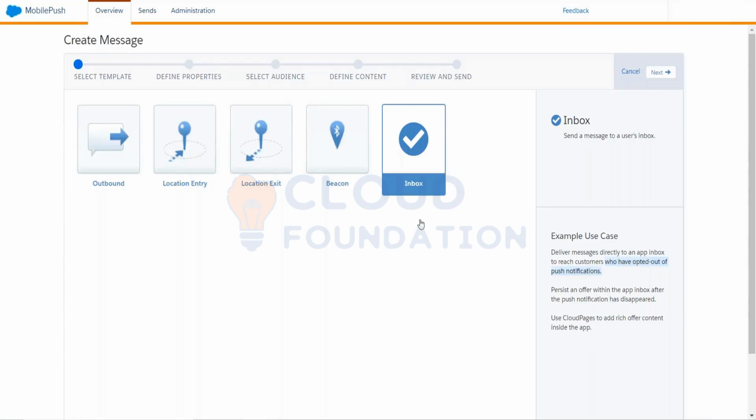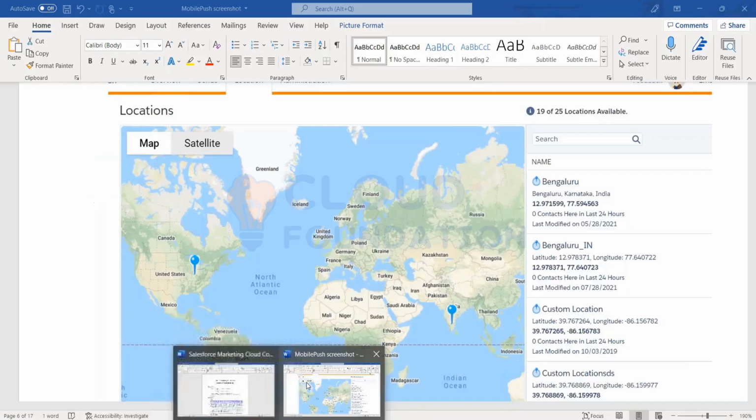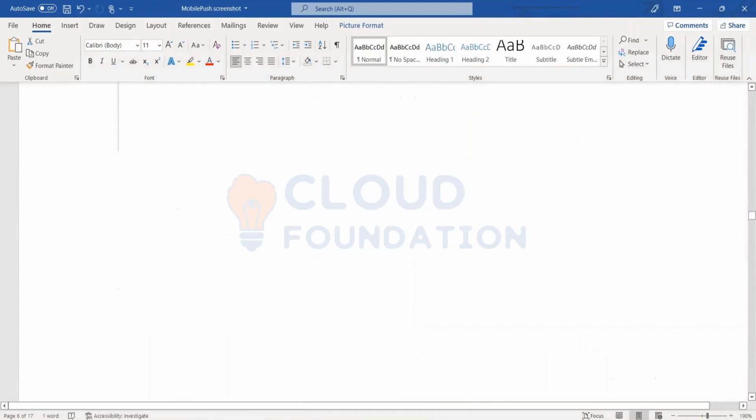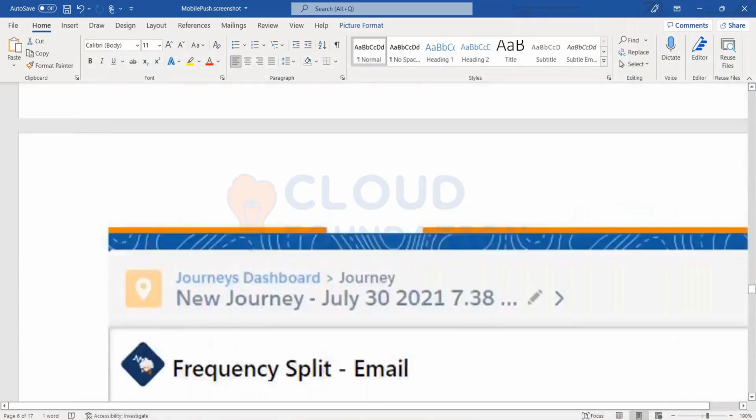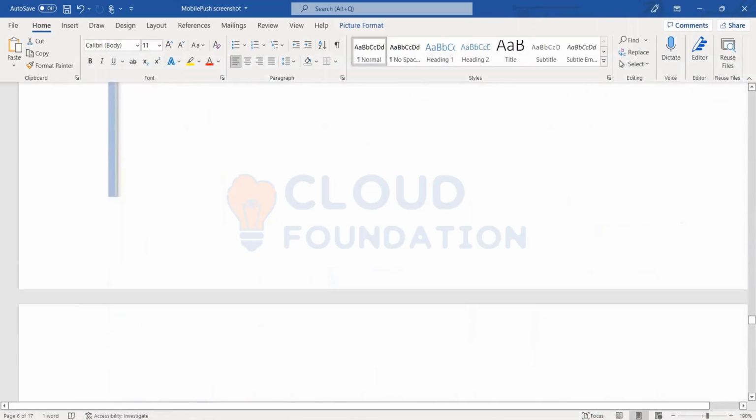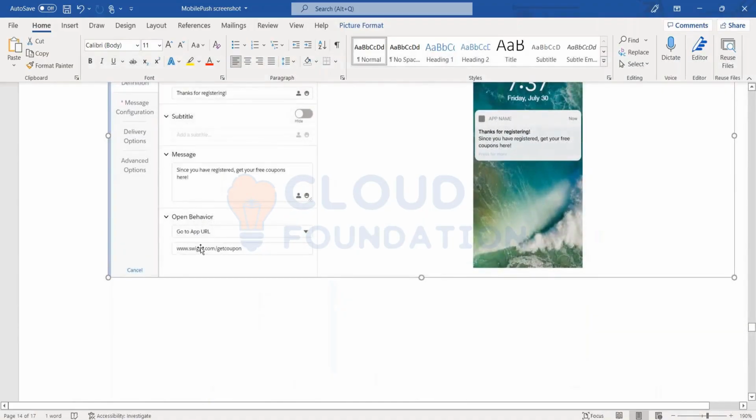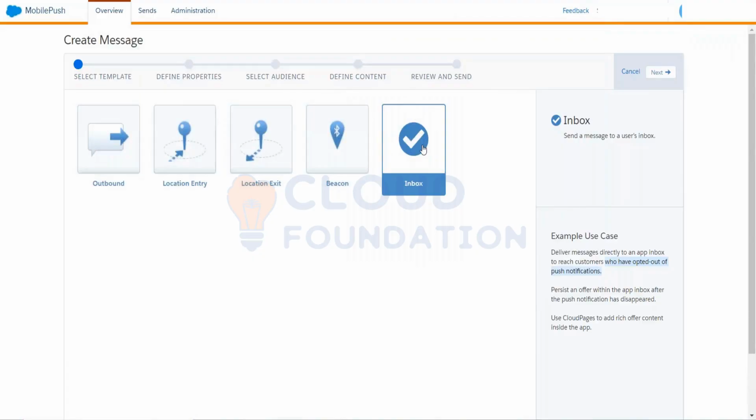Here also we get the same option to pick the open behavior. When they open the message, you can add the open behavior. This open behavior is whether they would like to take the customer into a particular location, an app or some other third-party hosted website, or any cloud pages that they have created in the S4 directly. We have an option to pick all of them in the inbox campaign as well.